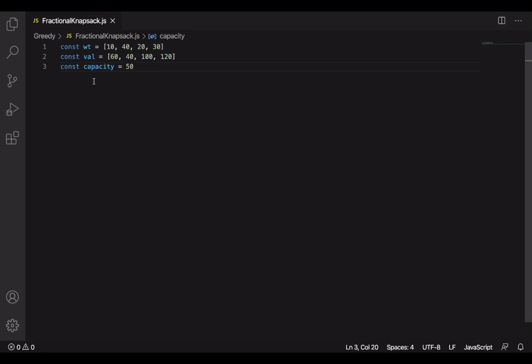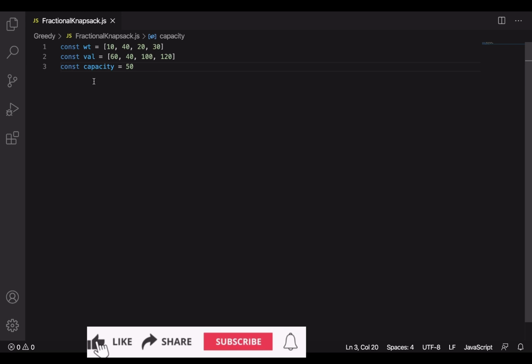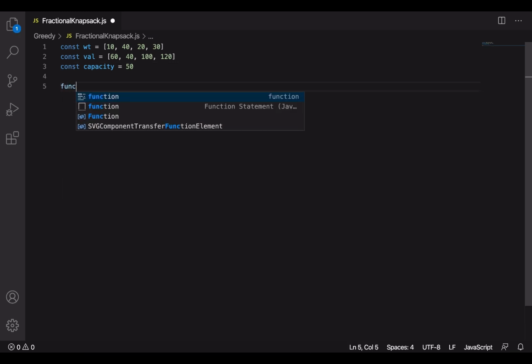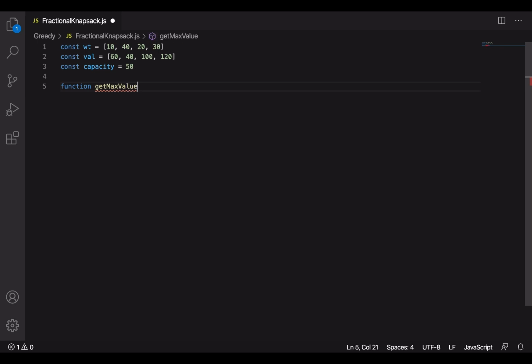So here we are having the weight array and the value array, having weight and value of each item, and the capacity of the knapsack. So this is the information that we are having. Now let's create the function and let's call it getMaxValue, and in this function let's pass the weight array, value array and the capacity of the knapsack.